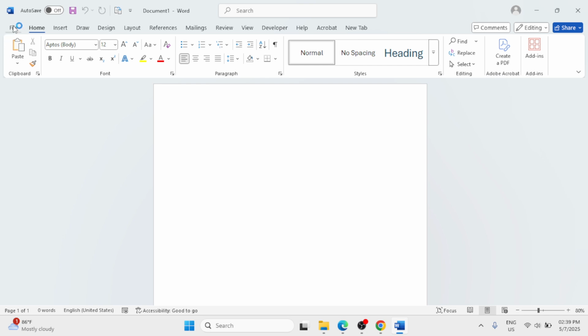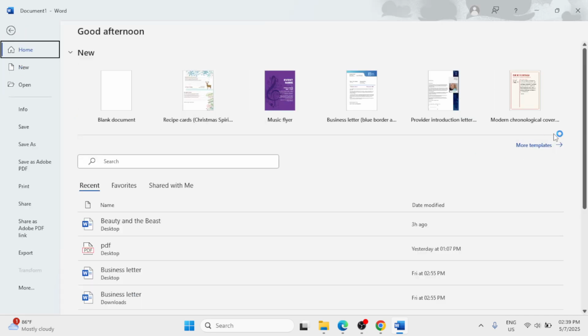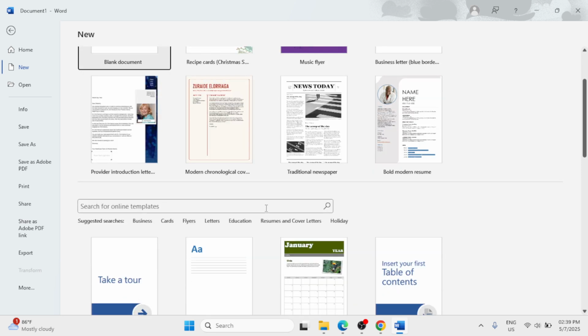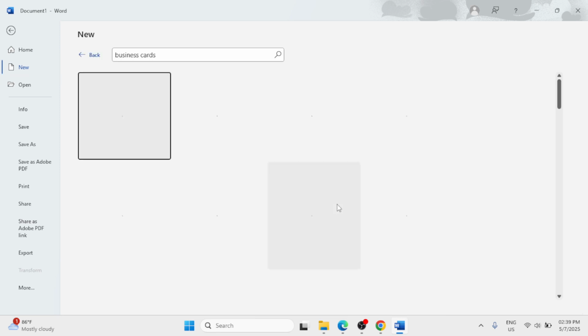Then here we just need to click on the File tab, and here you'll find more templates. Click on that. And now you will find this search bar, search for online templates. Before you can go on with this process, make sure you are connected to an internet connection, because you cannot go on into this if you're not connected to any internet connection. Okay, so click on the search bar and simply type business cards. Okay, and click on this search icon.